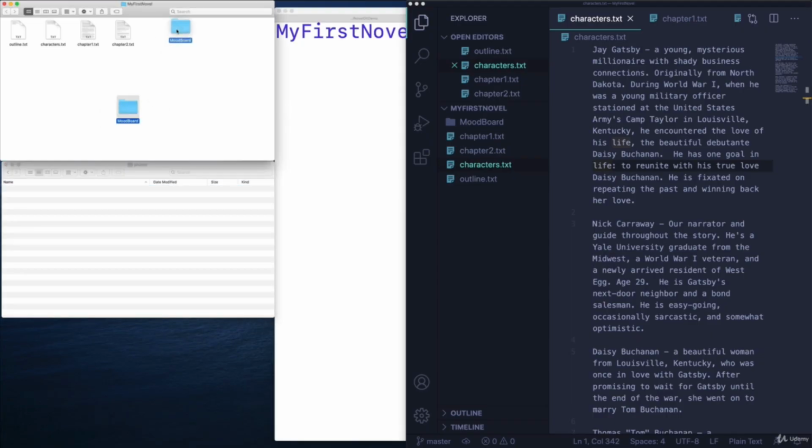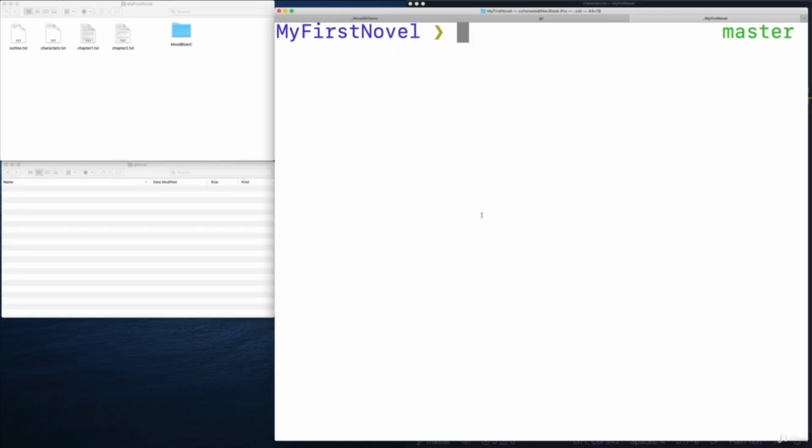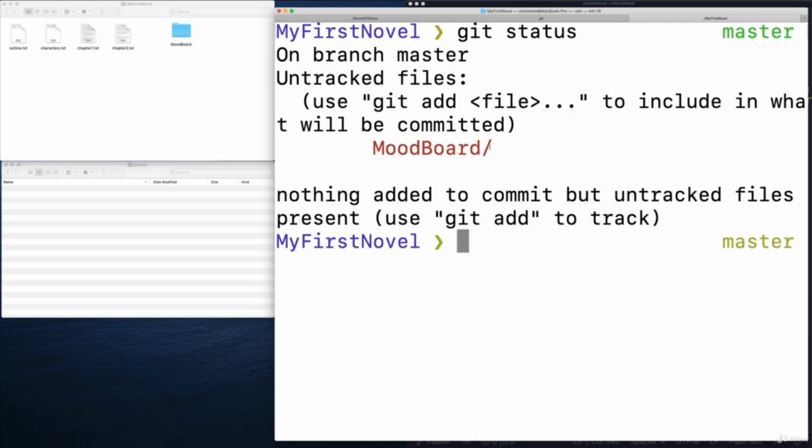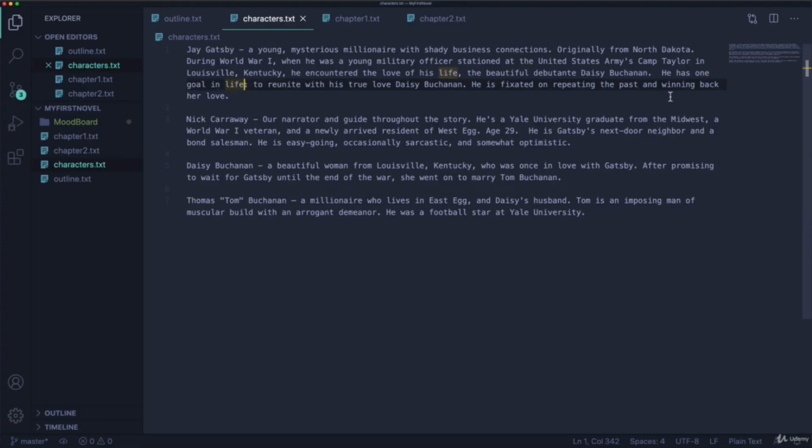Okay, so now I have that folder in there. And of course, if I type git status, Git is going to tell me, hey, there's a whole new directory, mood board, that I see, but I'm not tracking. So I keep working on my novel, and I decide, I'm not sure if I like the name Gatsby. I think I want to change Gatsby to be Catsby with a C. So I'm going to change that across all my files.